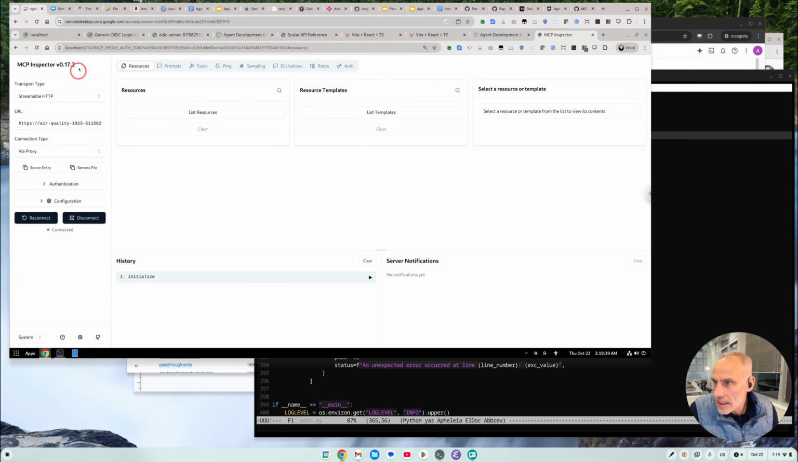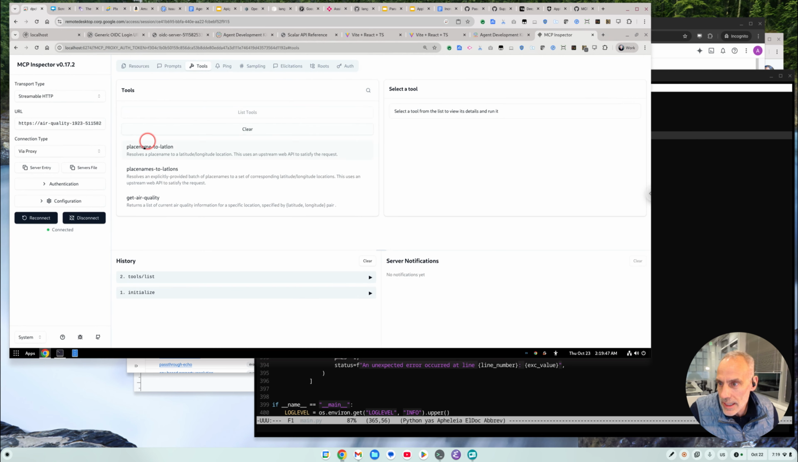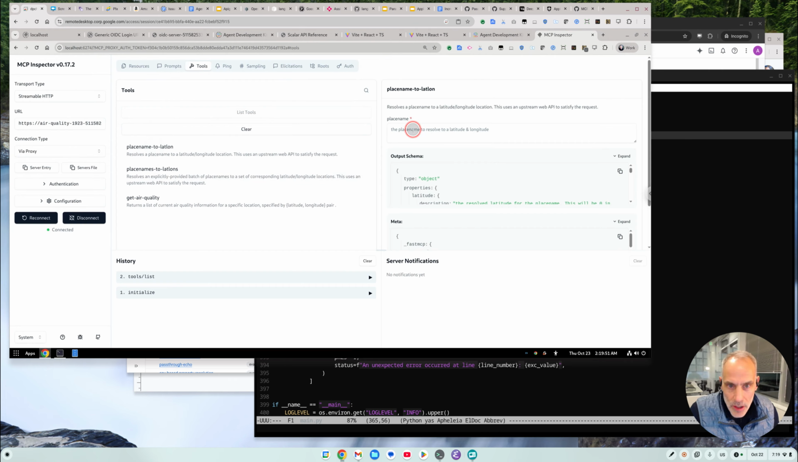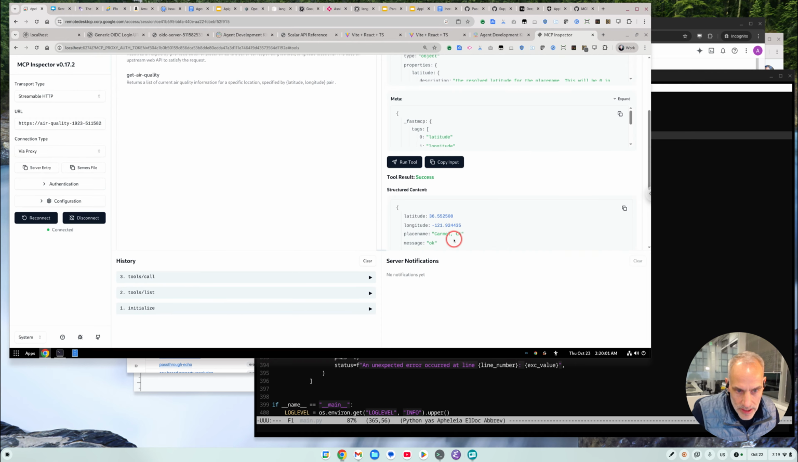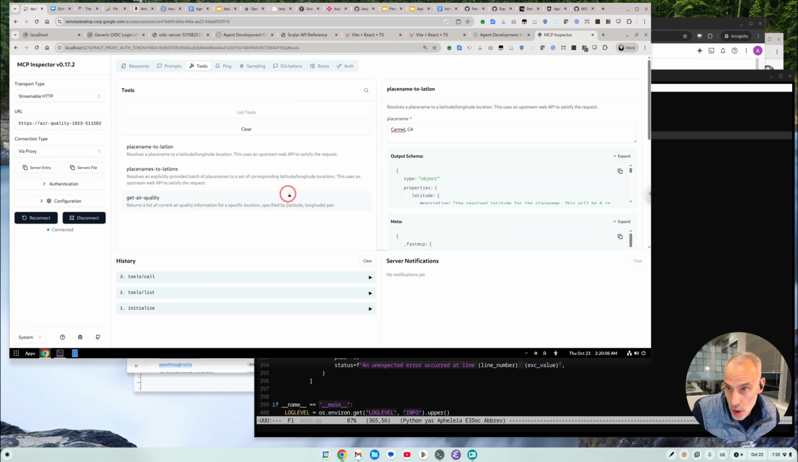I can interact with it with the MCP Inspector. So that's just your standard MCP Inspector that you may be familiar with. I can click into this, list the tools. There are the three tools that I mentioned, place name to lat long. Let's see, if I put in Carmel, California, I should be able to run that tool. There's no authentication required, and it's going to tell me, yep, here's the latitude, longitude for Carmel. So it's working in the MCP Inspector.